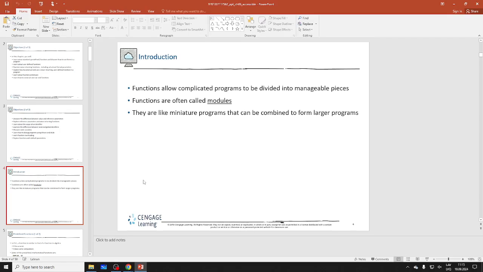The main idea of why we use functions in general is for what Dijkstra called in the 60s structured programming. The idea is to break down our programs into manageable pieces, right?